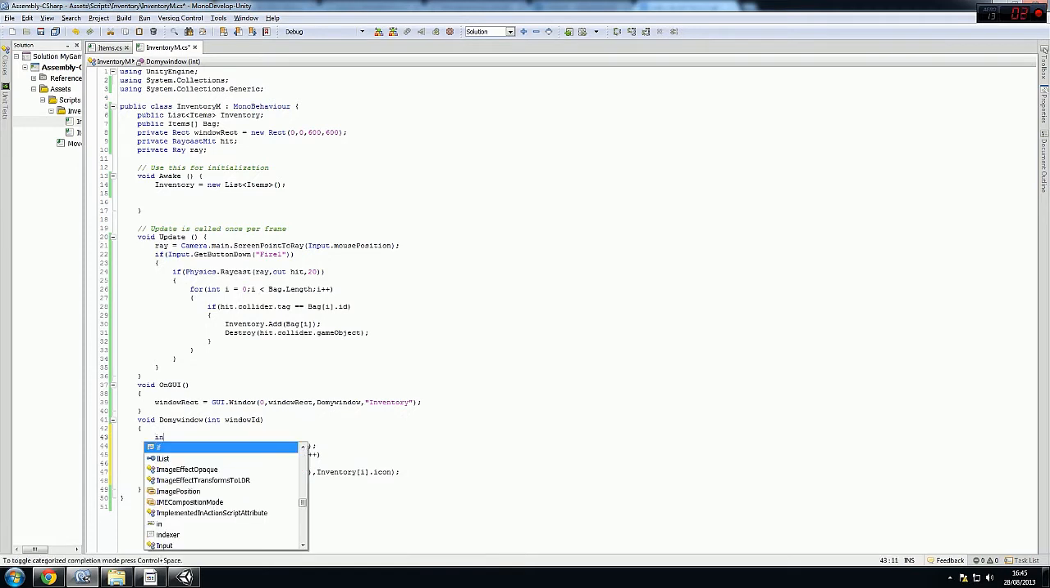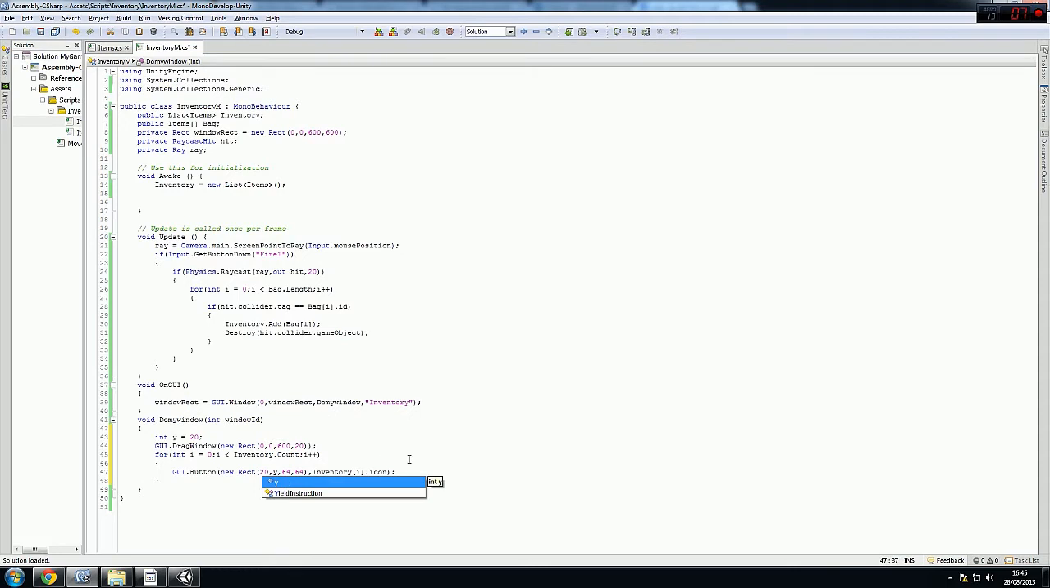Now we have to do this: int y is equal to, thinking of this, what would int y be equal to? It won't be equal to 0. Oh yeah, 20. Then we delete this bit here. This is the X, this is the Y. You'll understand why I did that in a minute. So we'll do y plus equals 70. Look, we want the buttons to go down, down, down.